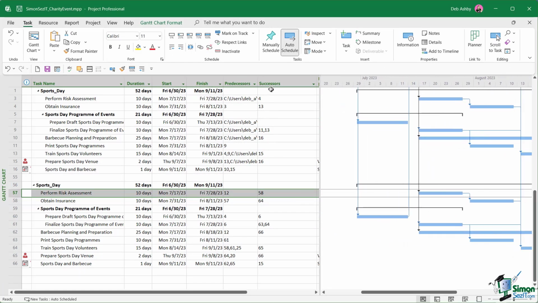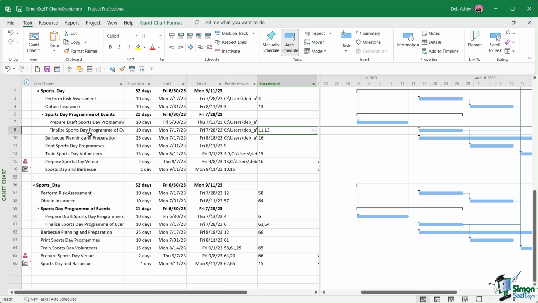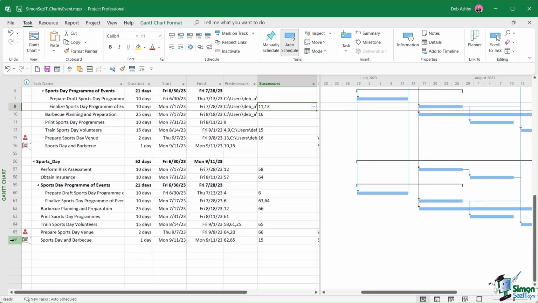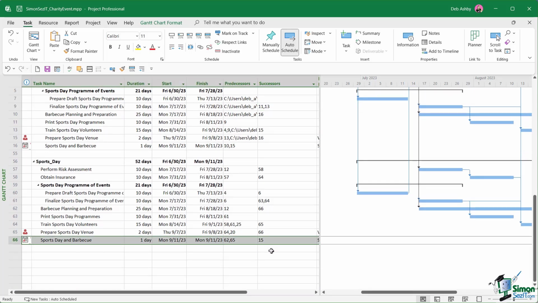And one thing to remember is that you also want to run through this same process for any successors. Now, for most of these in our sports day sub-project, the successors are within the same project. But if we take a look at this one just here, sports day and barbecue, I can see the successor is a task that we have in the planning section. Now, creating successors is pretty much the same as predecessors. The only difference is the order in which we select the tasks.